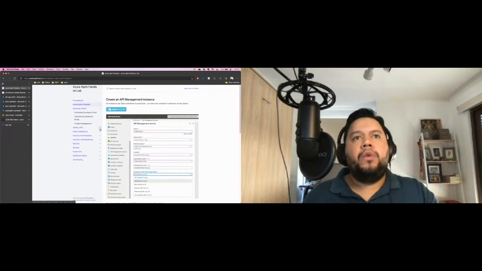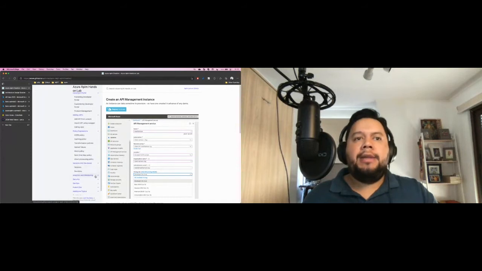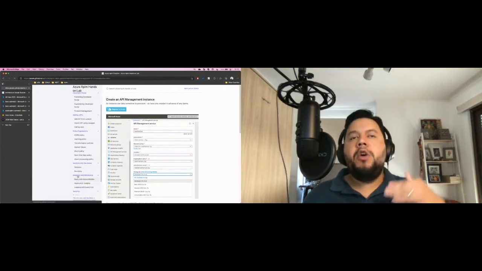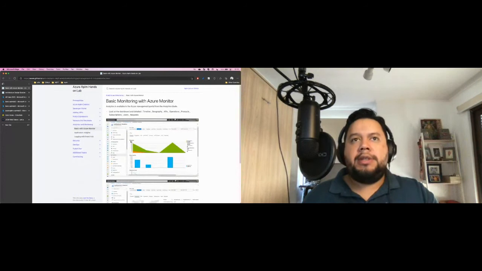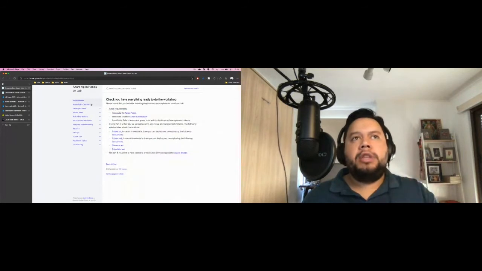what functionality do we have there, how to add APIs, policy expressions, how to do the life cycle of the API, observability, and all the instructions are provided. So this is step by step. It's not challenge based. So you can just take it step by step and do it yourself.